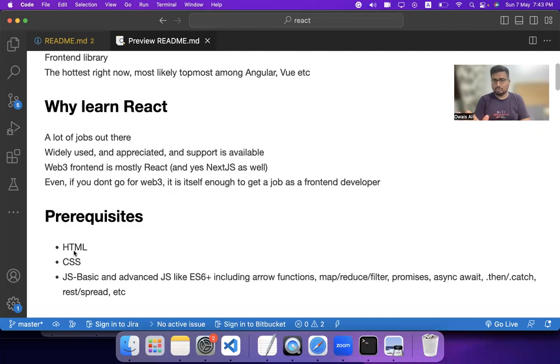But if you just know the basic JavaScript, that's enough. If you don't know advanced JavaScript like arrow functions, map, reduce, filter, promises, async await, then, catch, except, etc., it is fine. You can continue with this series, but it is highly recommended that you know them already, that you have covered them in a separate course somewhere. I will carry out this course assuming that you don't know these functionalities.